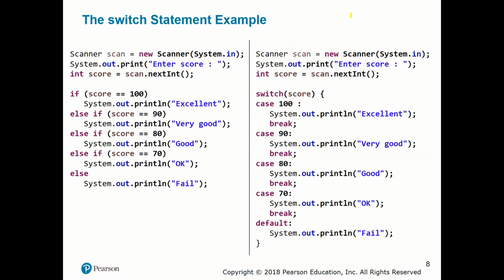I will compare the switch statement with the if-else statement. At first, see the if-else statement here. Using scanner, the computer will read one integer, that is score. And if score is 100, then excellent will be printed out, and all of these will be skipped, right? So if score is 100, excellent will be printed out and control goes here.